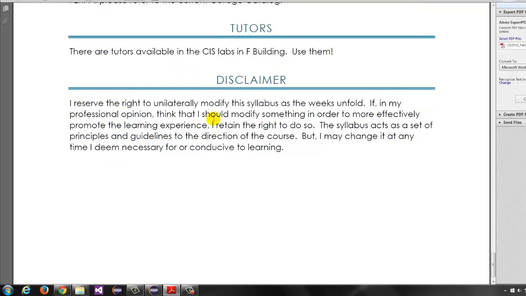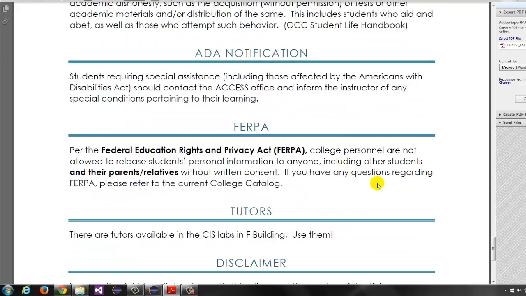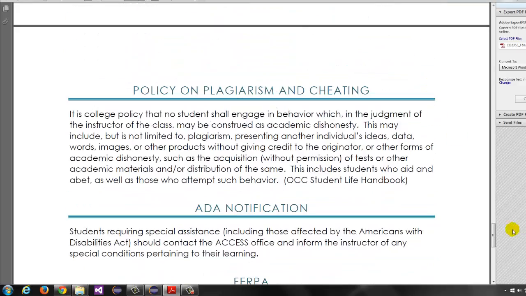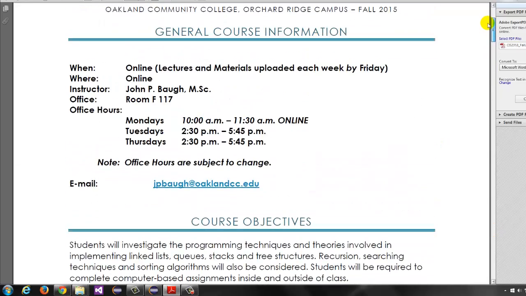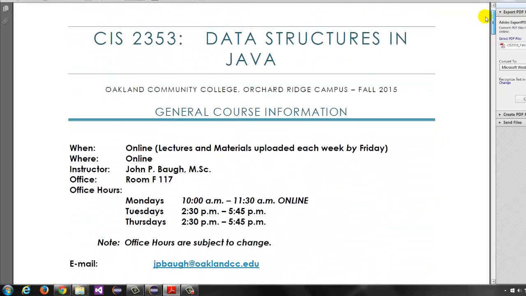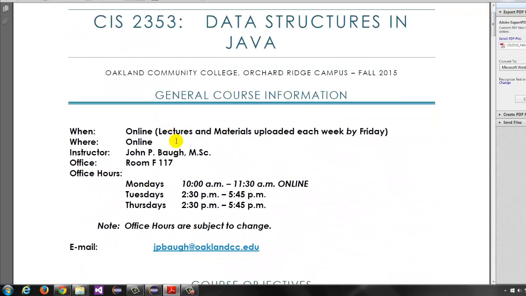The disclaimer right here just basically says I can modify the course and that the syllabus acts as a set of principles and guidelines to the direction of the course, but I can change it at any time I deem necessary. This does not mean I will change it or can change it to an underwater basket weaving course. It has to stay data structures in Java. It will stay on topic pretty much, and that just means that I can change the schedule if needed.